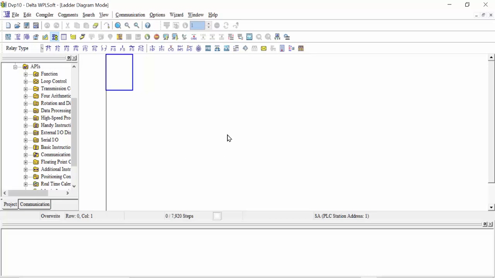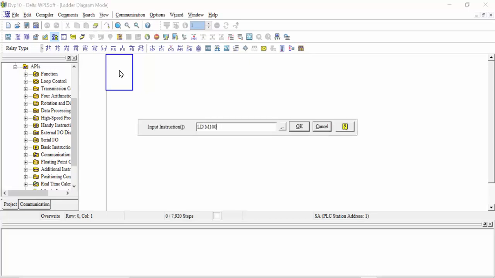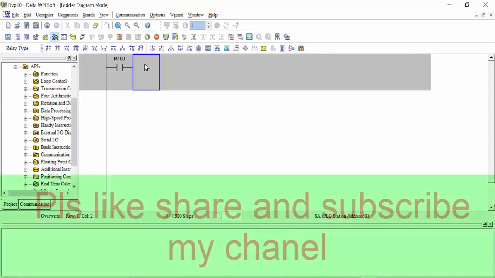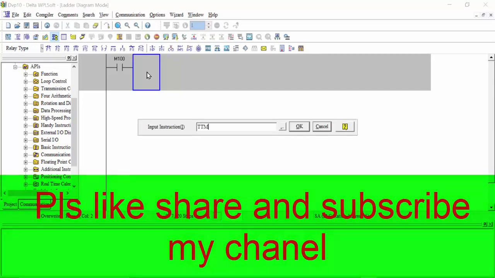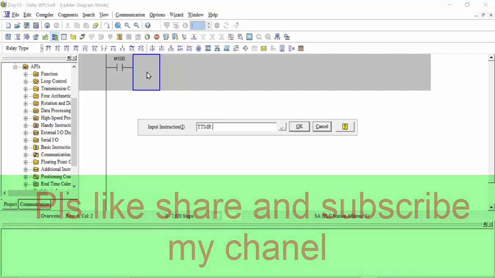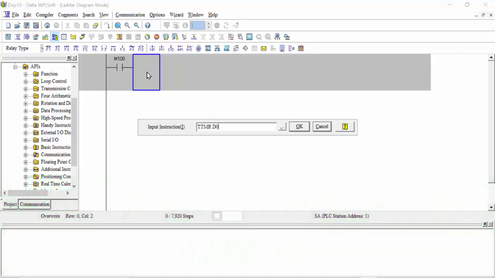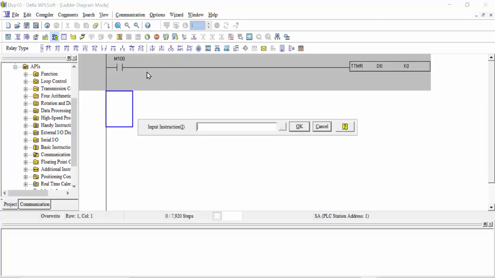So this window will pop up, and then we will create one contact here, internal memory LD M1000, for example. And next, just for signals, we will use a timer. Which timer? For example, I will use a TMR timer. When you write TMR, you get this timer command, and D0 we will choose to put the value, and K0 we will write here.